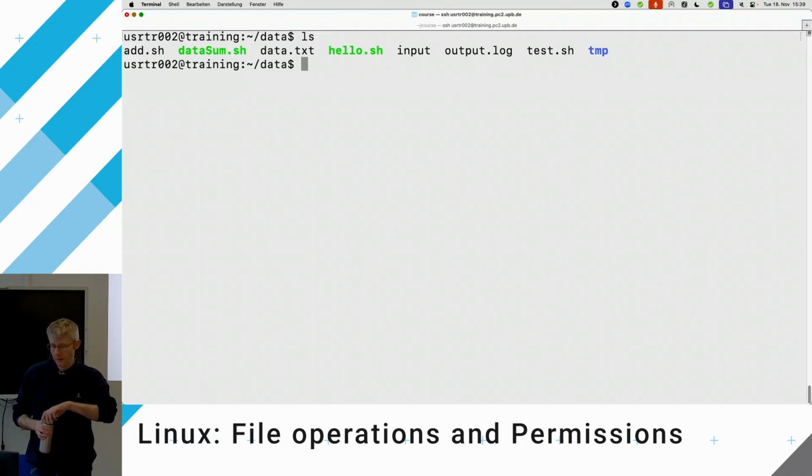So this is the difference between relative and absolute paths. An absolute path always starts with a slash and has the complete path from the root of the file system tree until the name of the file or folder you want to specify. And the relative path is always relative to the working directory that you're currently inside and run the commands in.